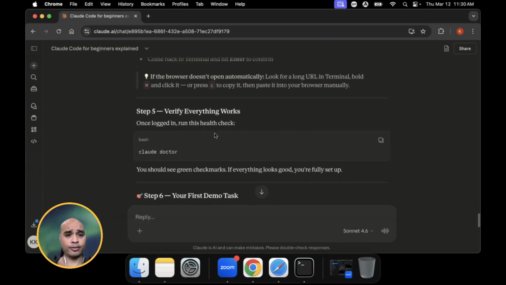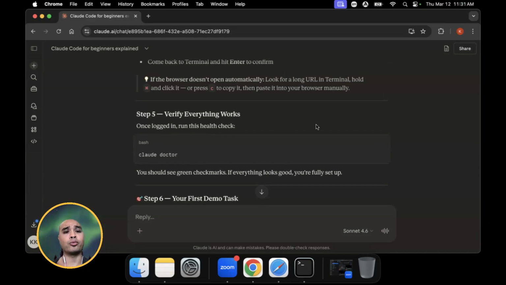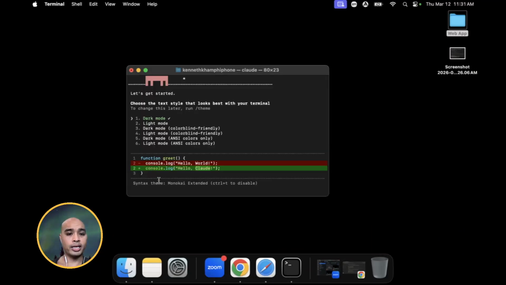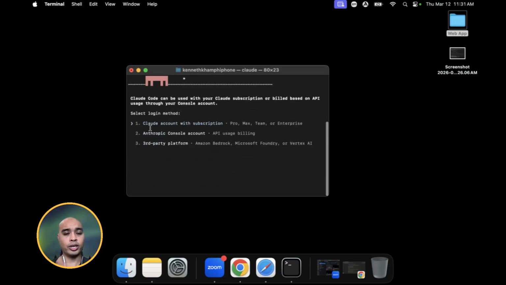After step 4, we're going to step 5, and we're going to use the Claude Doctor to make sure everything's working properly. I'll hit this copy. We'll go back into the terminal and I'll paste that in. Ooh, we've got to fill this out before we get everything going. I do have a Claude account with a subscription.